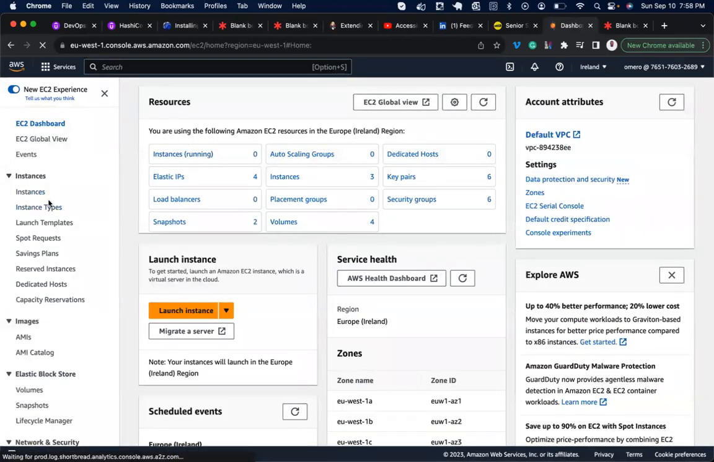Now, once it opens, you see this is the EC2 dashboard, the EC2 global view, and events. This is just a dashboard. You see a lot of things, resources. You see how many instances are running, how many elastic IPs you have, how many load balancers, snapshots, auto scaling groups, instances, placement groups, volumes, etc. All of these are shortcuts to things that are already on my left-hand side.